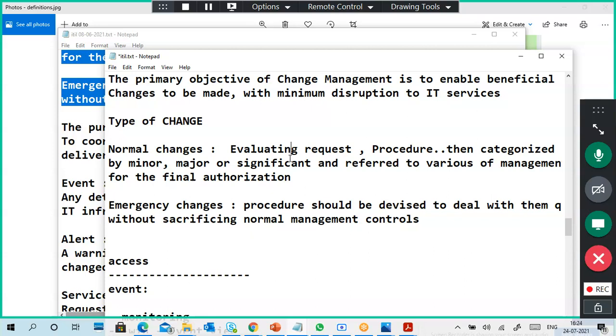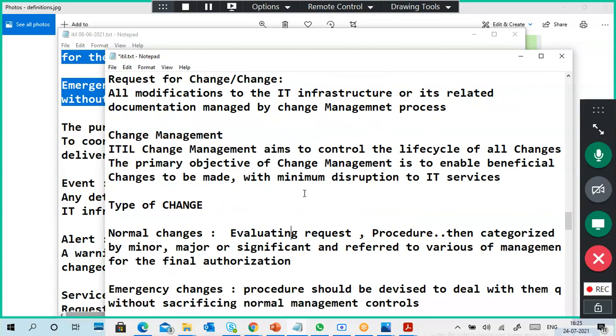Emergency change, for example disk failure. Are you going to wait for full authorization, full steps? We don't follow that. Disk failure, immediately you have to change the disk. Otherwise what happens? The service will go down. You have RAID 5 with three disks, and one disk fails. What will you do? Immediately go and change the disk. Otherwise it leads to another disk failure, and meanwhile your service is down. To avoid that, change immediately, but you have to notify after the changes. That is an emergency change.